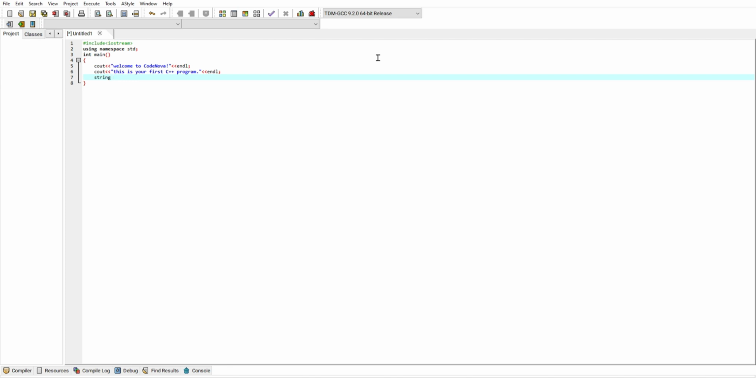Now we will declare here, string name. Now we will write here cout. I already told you about this: to print something on the screen we will write cout, and for input cin, and just like that the string goes in double quotation marks, with a semicolon at the end of the instruction.